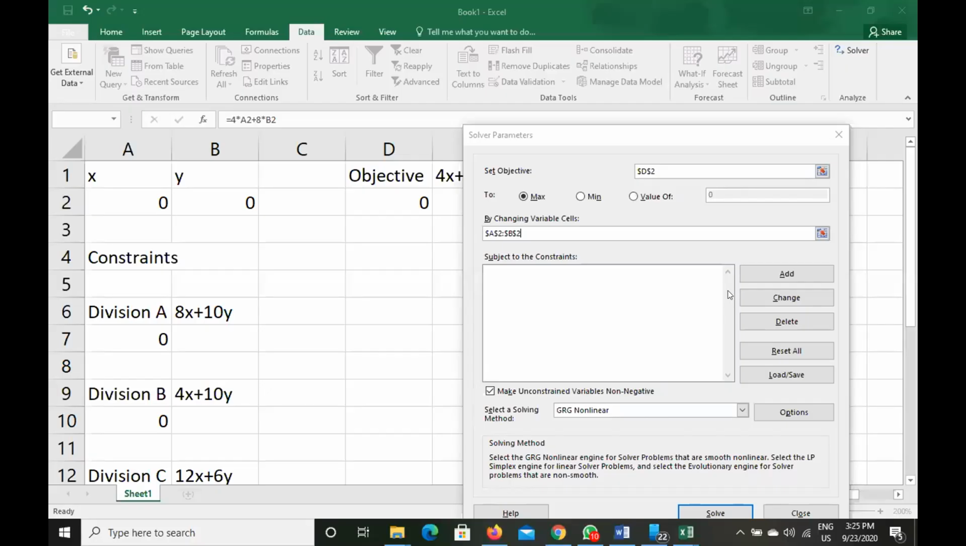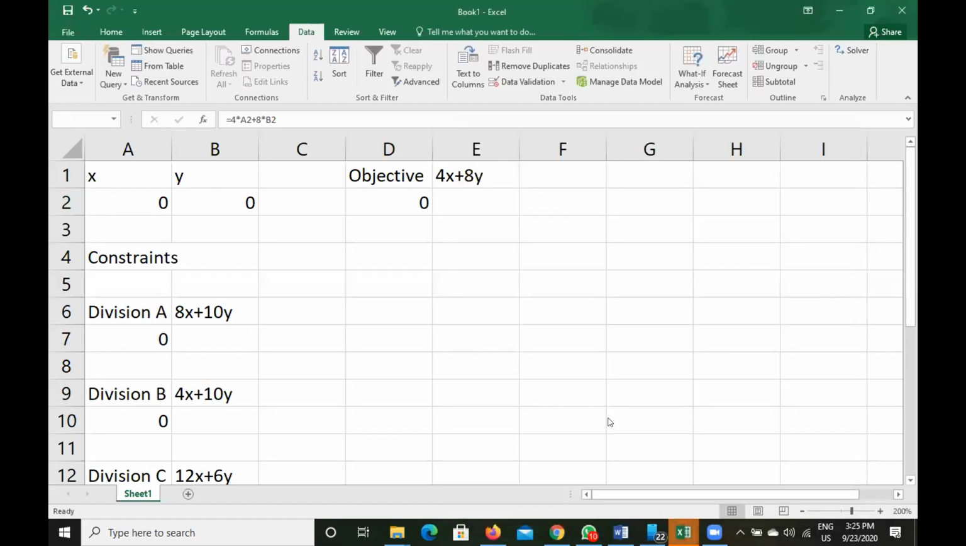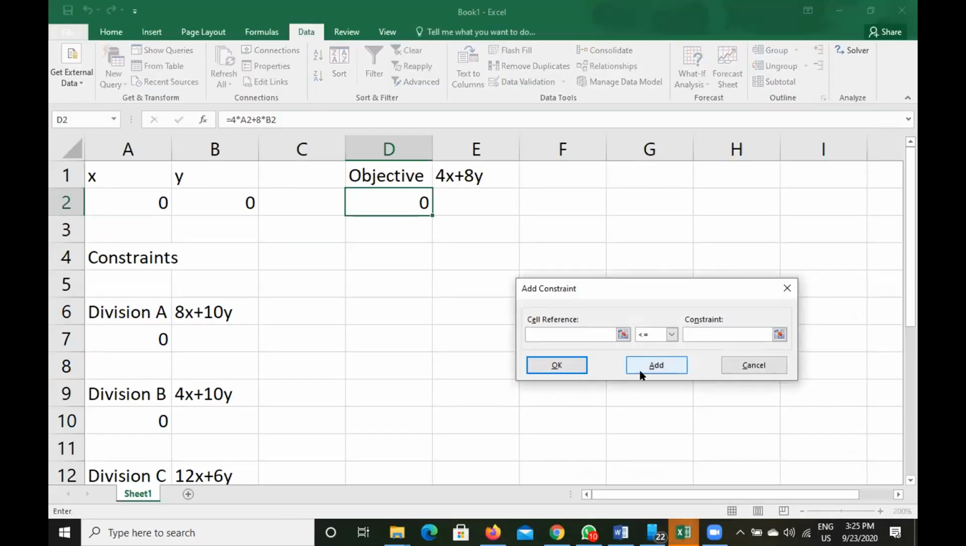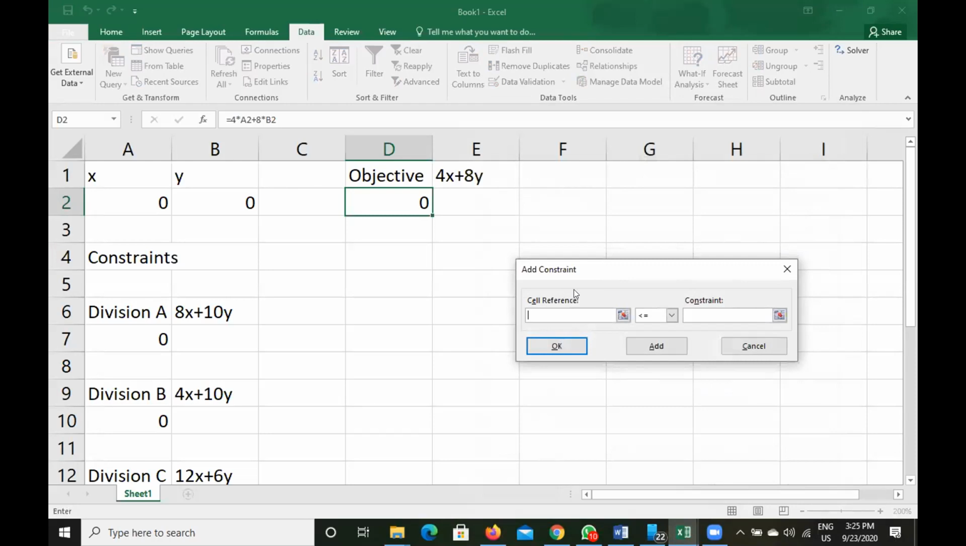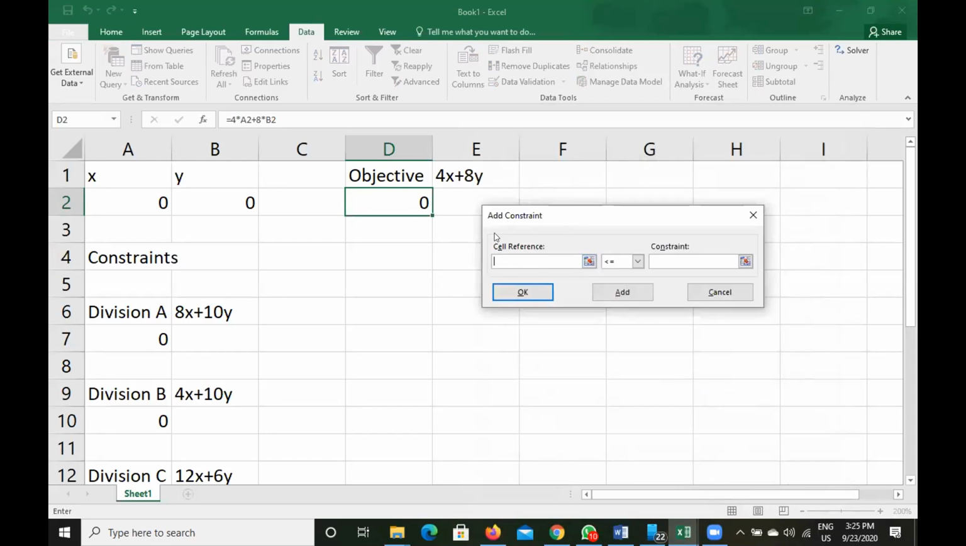So now we will add constraints. If you click on the add button, pay attention. I'm showing you again. If you click on the add button, you will get a window like that, the add constraint window. Have you got this add constraint window? Yes, sir. Right.